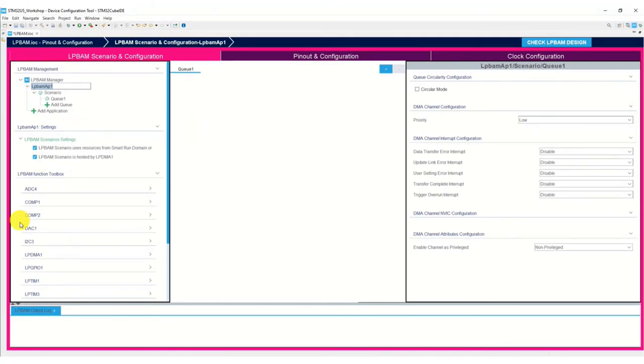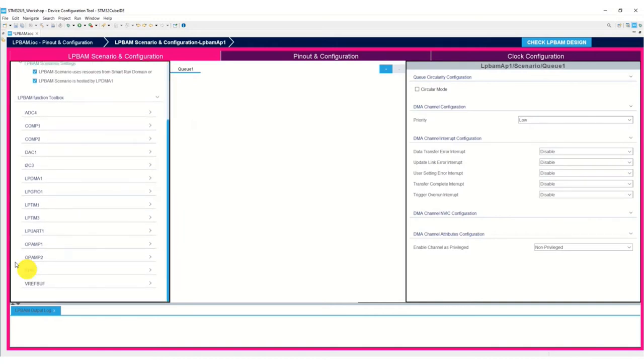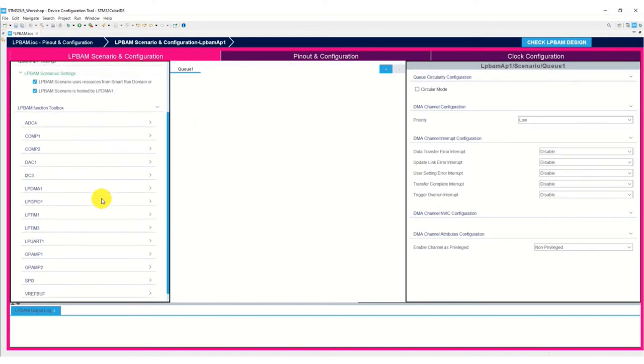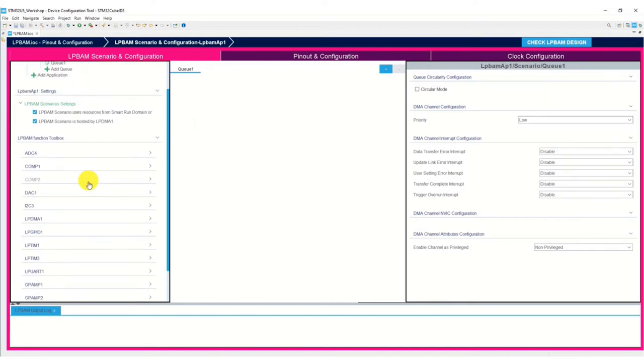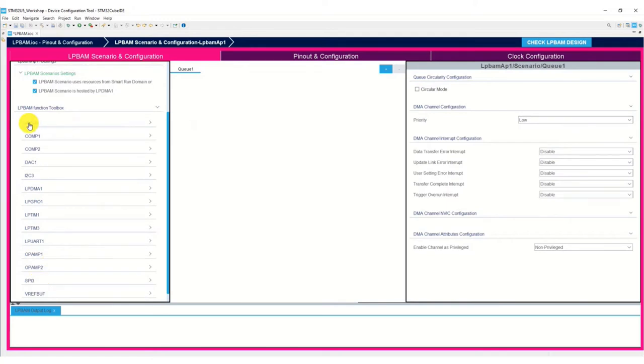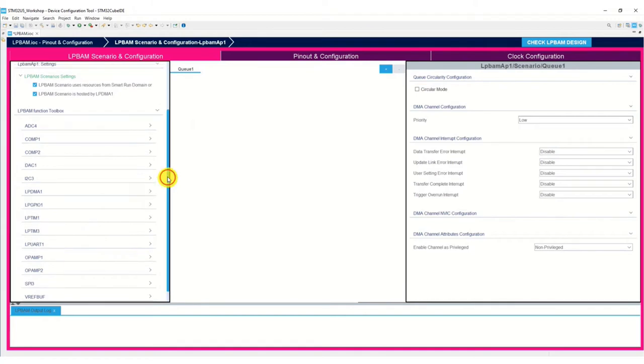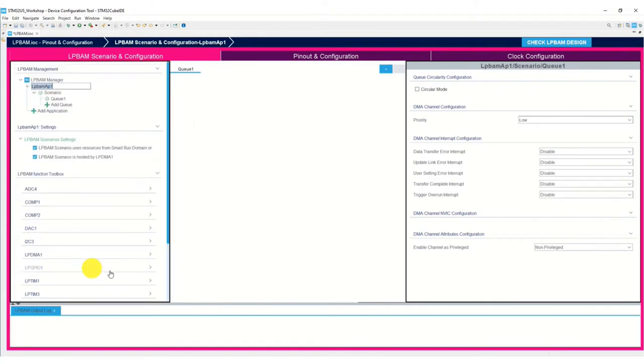And in this left hand pane, this is where we have access to all of the individual peripherals that are active or can be active in this smart run domain. Okay, so we've got ADC4, which we're going to use in a minute, and LP timer 1. So we select the components from this area, and then we have our queues displayed in this middle panel. And then on the right hand side is where we configure the queue as a whole, and also the individual nodes. And you'll see me do that as we go along.